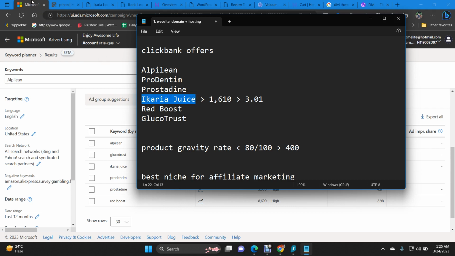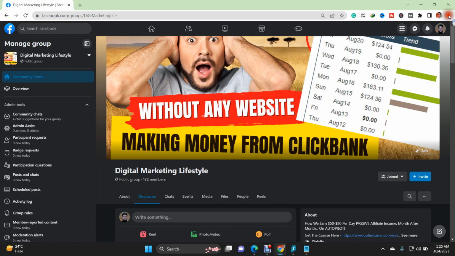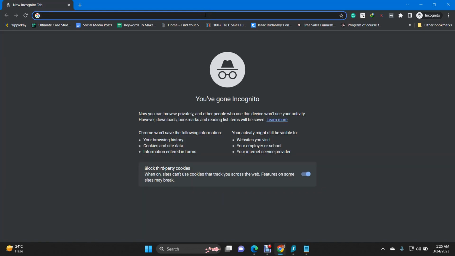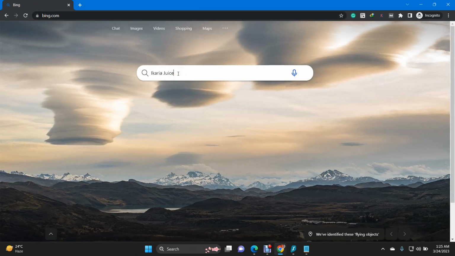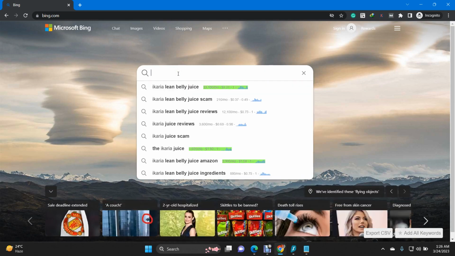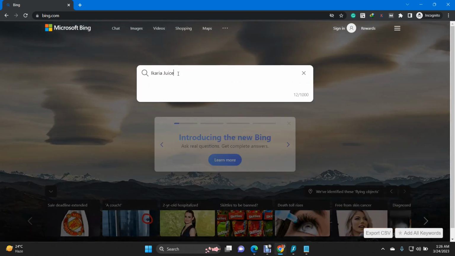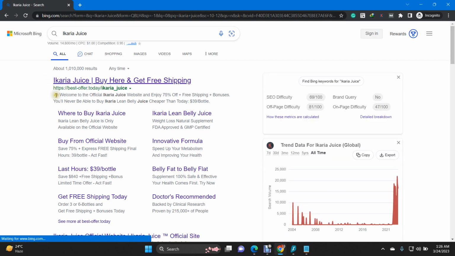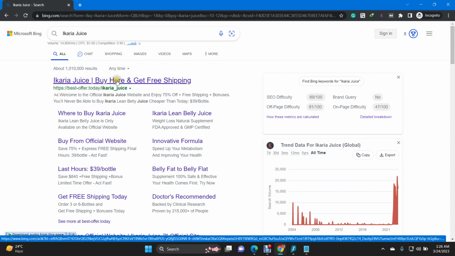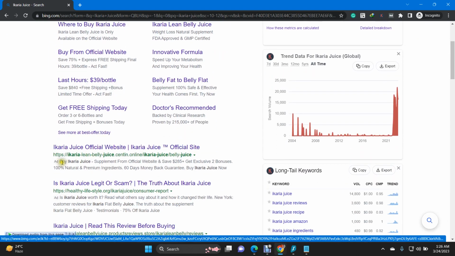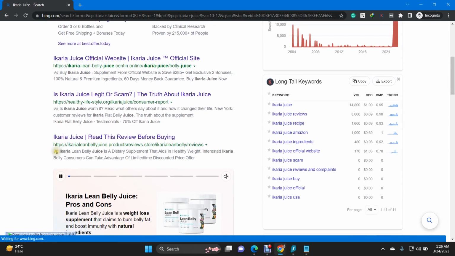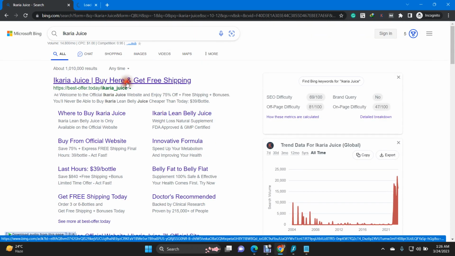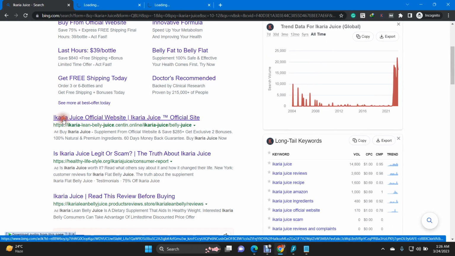So copy this name and go to another browser. Here you can see, let me go to bing.com and paste the name Icaria juice. Yes, if someone is promoting. Yes, already we have to check. This is an ad, that means these people are paying for this offer. This is another ad. We can see four ads at the beginning of the Bing search page.